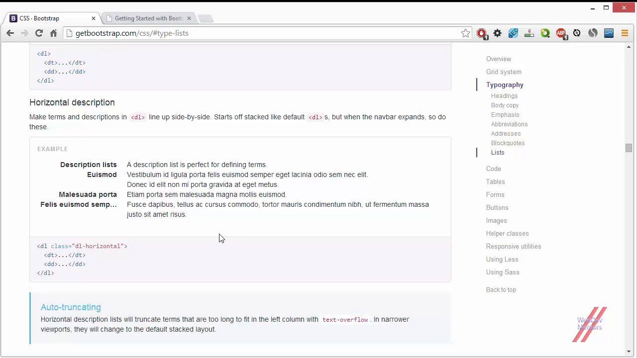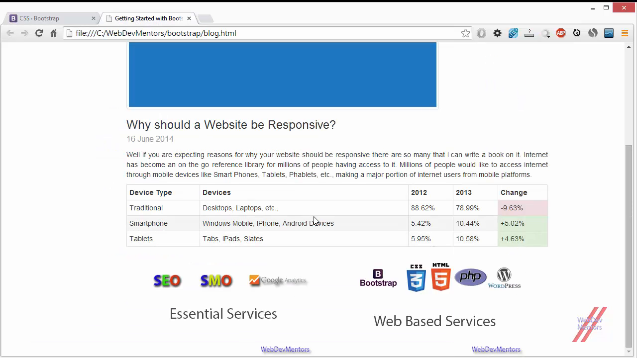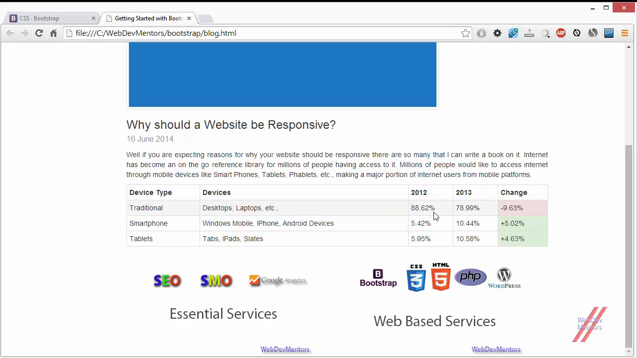So that's going to be the main thing that we're going to see in this video: how to use the description list and all the ways that you can use it. Let me get to the blog post content page, and I'm going to use this table, the first one with traditional devices, as my description list. I'm going to use it for 2012, 2013 and change. These device types are my description titles, like traditional desktop laptops, etc., and these percentages are going to be my description data.